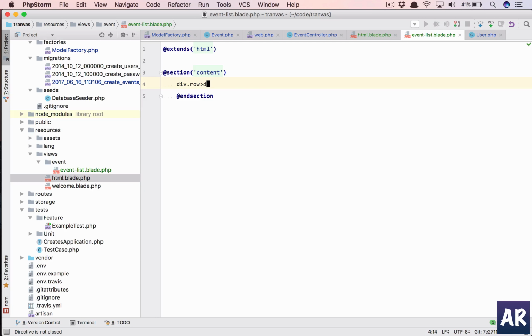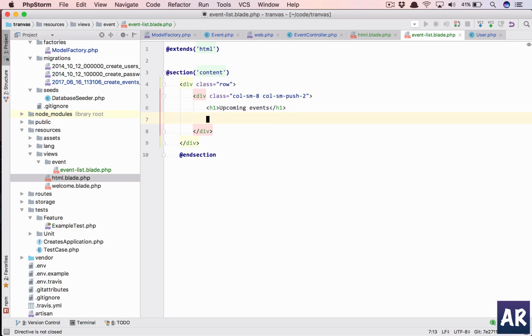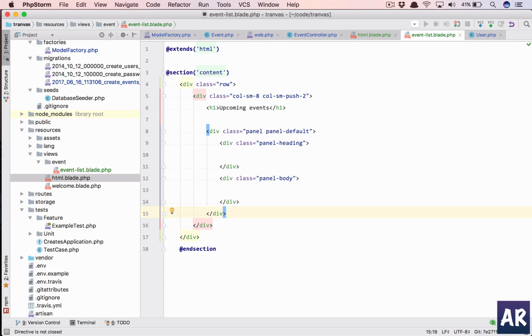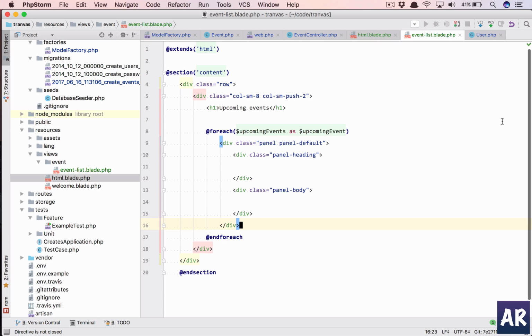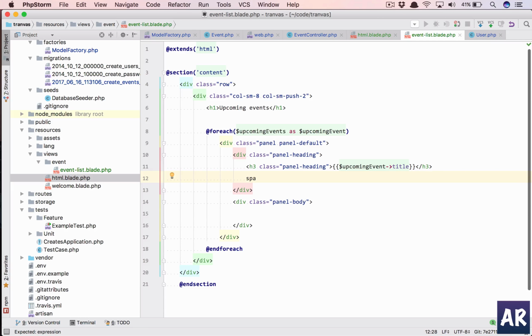Okay, we'll have this div col-sm-8 col-sm-push-2. Okay, and then we'll have one h1 which will say Upcoming Events. Okay, and then I'll have a Bootstrap panel in here. Okay, and this entire thing will be in the foreach loop. So in here, and then let's see what all things do we need. We need h3 panel heading, which will print out the title. Okay, then in small we'll have the upcoming event address. Okay, that's all in the heading.